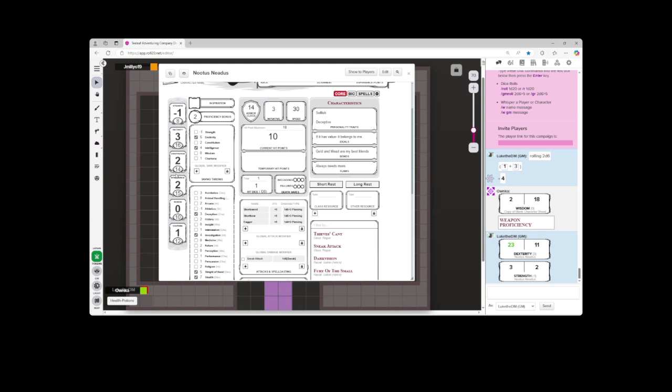The number 10, like your wisdom, is considered average. So a score of 10 in any attribute is considered average. That gives you a modifier of 0, which means you're not good at it, but you're not bad at it. Anything above 10, you're considered above average. Anything below 10, you're considered below average. So the difference between the positive modifiers and the negative modifiers is all based off the number 10.